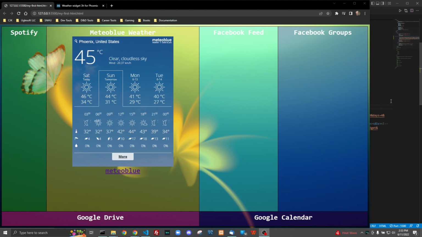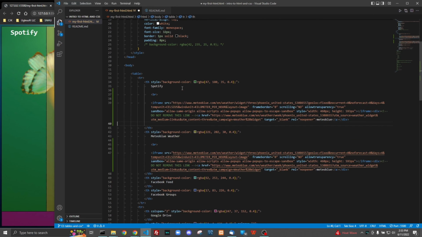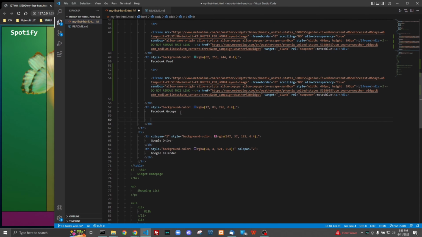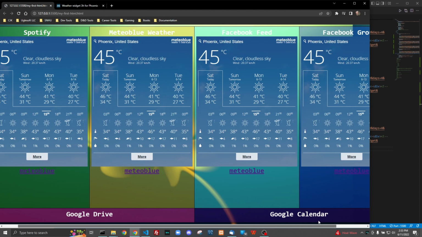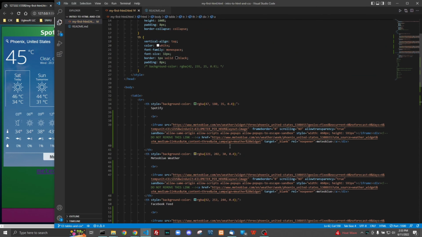Now, before we move on to grab the other widgets, I'm just going to put a copy of this in all of the other spots to see roughly how the spacing is going to look, because I don't want to run out of room later on. So let's see. Okay, so we do end up with a horizontal scroll bar. I'm not a huge fan of that. So I'm going to go ahead and style these just a smidge to keep them from being too wide.